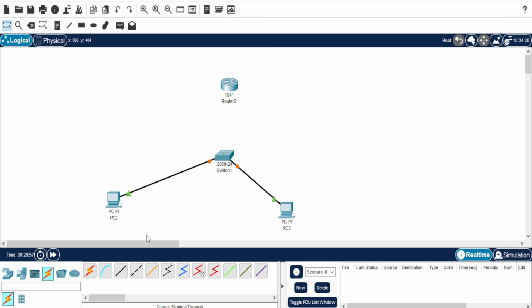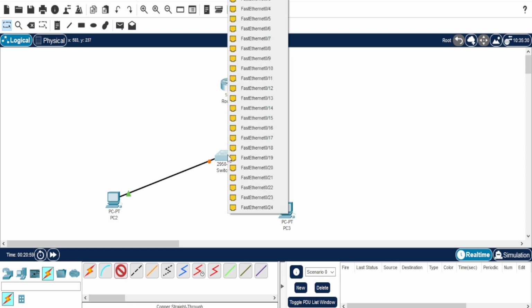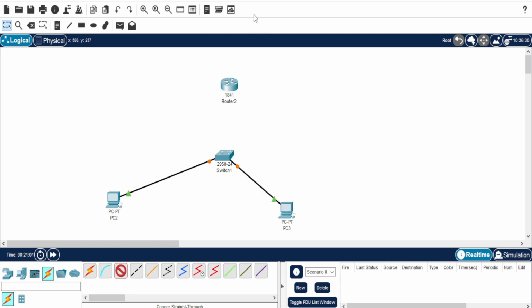Once that's done, let's connect the switch to the router. Again, use the copper straight-through cable, click on the switch, choose an available port, and connect it to the router.